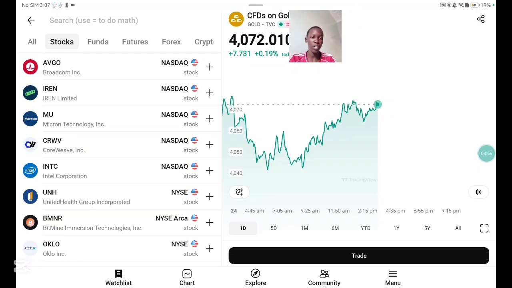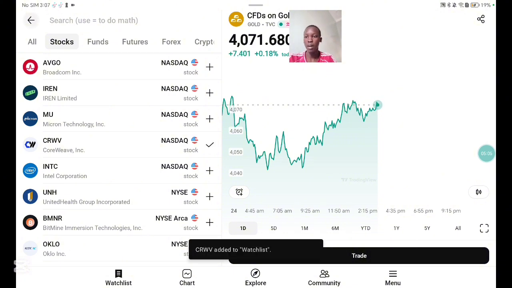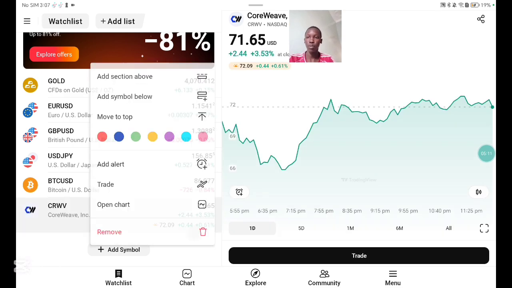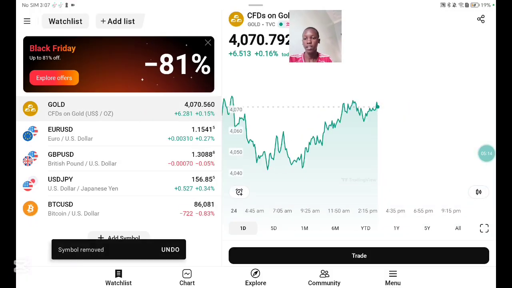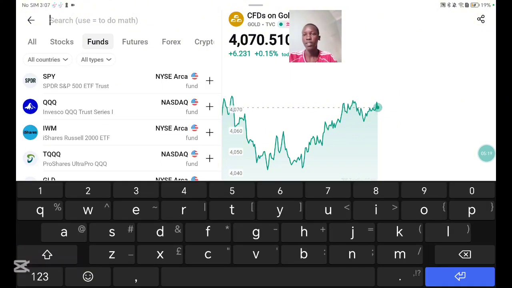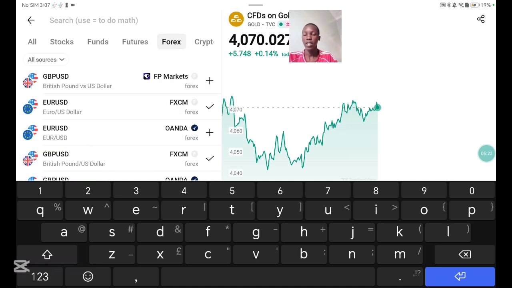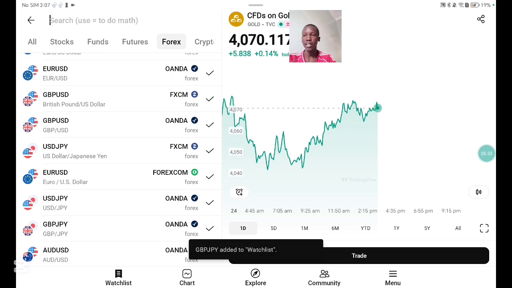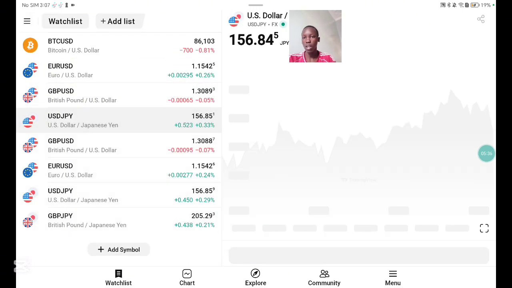If you want to add, just press that cross sign, then quickly it will appear here. So that's it. But now I don't want stocks, let me go for forex. So now you can be scrolling. If you are funds, futures, forex, you just do the same. You can add the pairs you want. Just add like this. After you add, you see they all appear here.